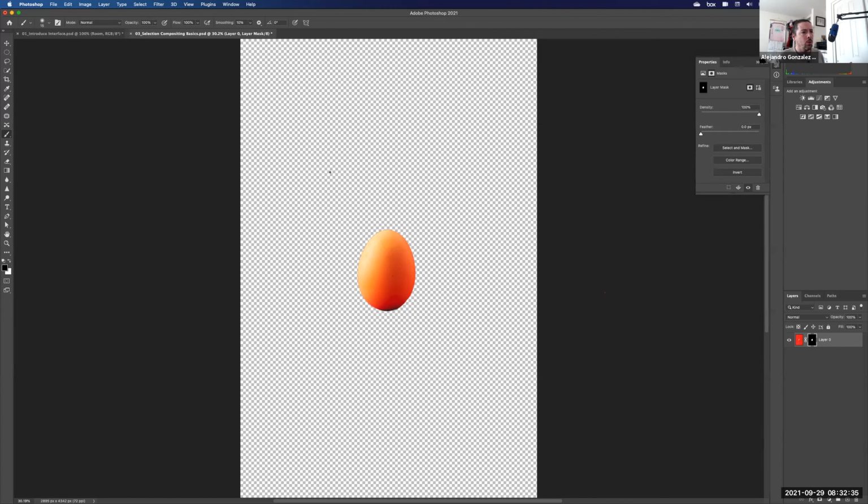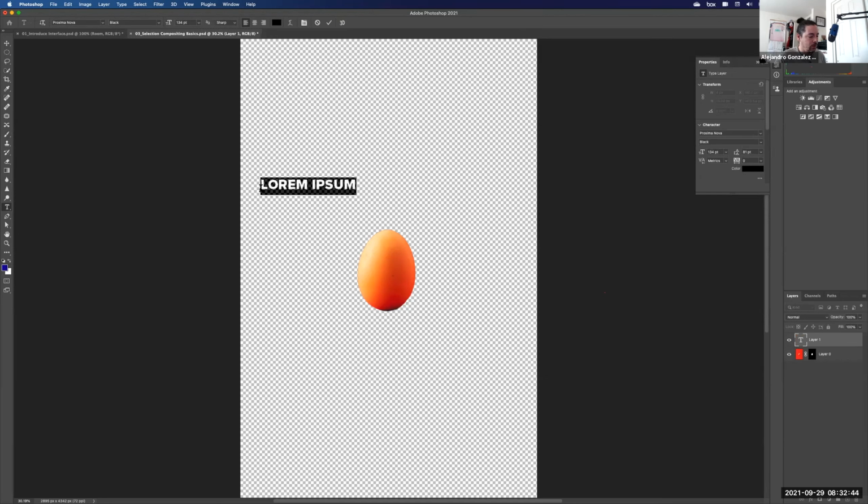Okay, let's put the word egg here or whatever you want. I'm going to grab the type tool, which is T on the keyboard to switch to. I'm going to click once on my canvas and I'm going to type egg, exclamation point. And then I'm going to hit this check mark to commit my text.